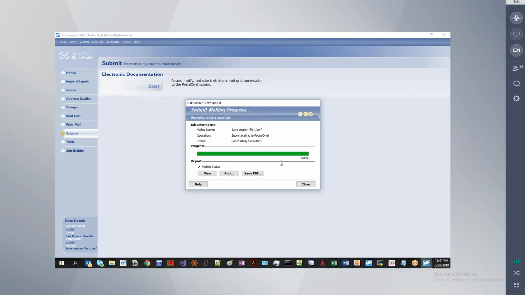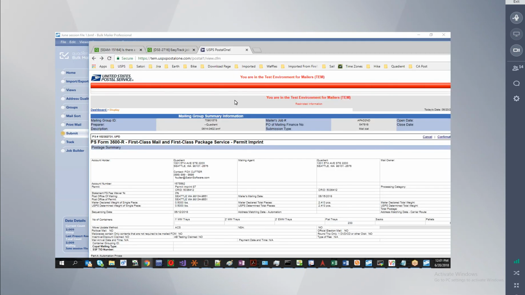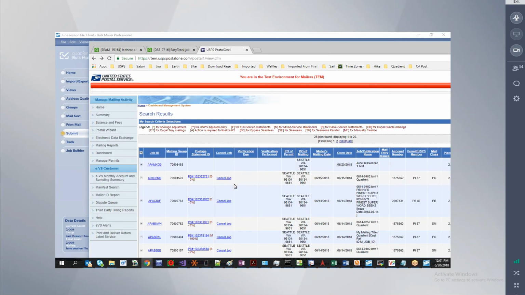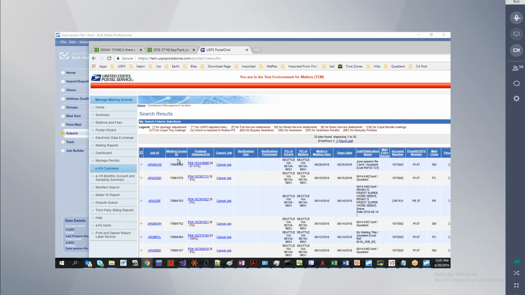Okay, looks like our upload is done, and so now if we go back to here, I'm going to scroll down and refresh my results. And so there's the postage statement number for this one that we submitted. Notice it took the name of the bulk mailer file and included it here under job publication name. So it's important when you give names to your bulk mailer files to make sure each one has a useful name, because it comes in handy when you see it up here.